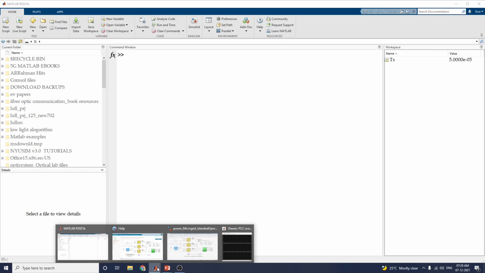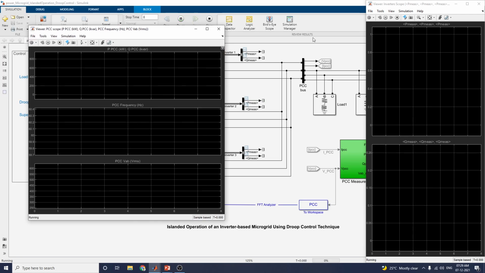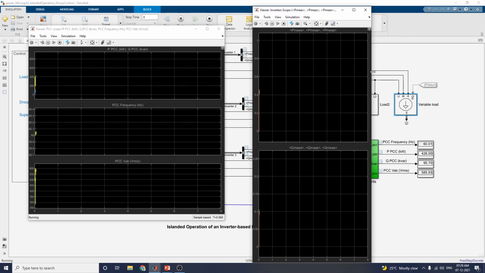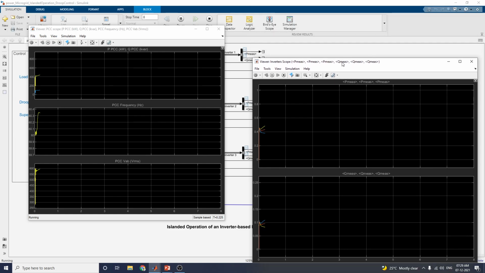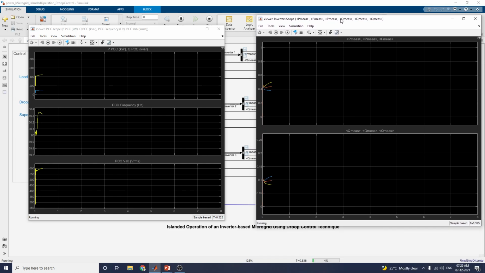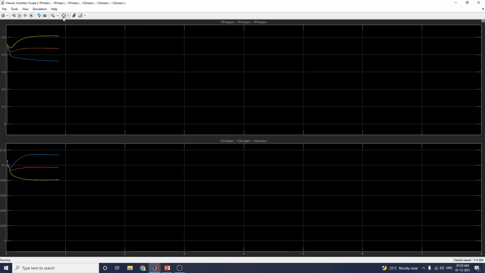Similarly, at the time of simulation, you can see the plots. The first plot is the inverter scope plot, and the second plot is the PCC scope. It shows the reactive and active power, frequency, and also this one. Okay, now first let us see the inverter scope. Normally it starts at 0.1 second.